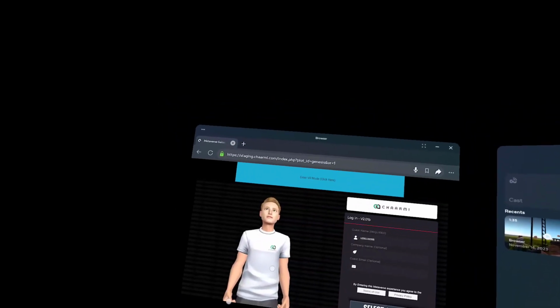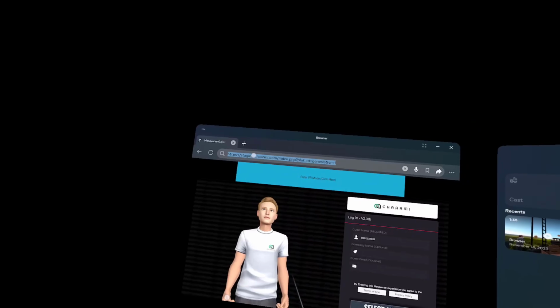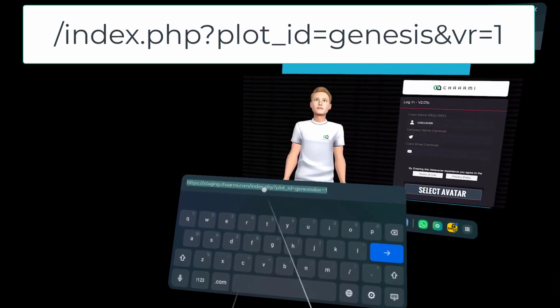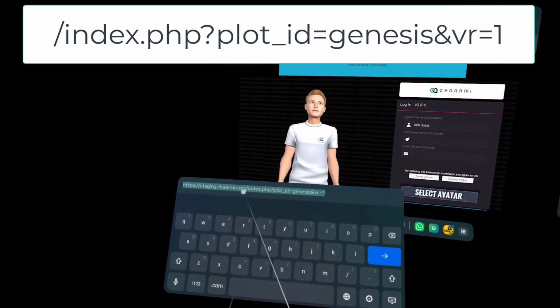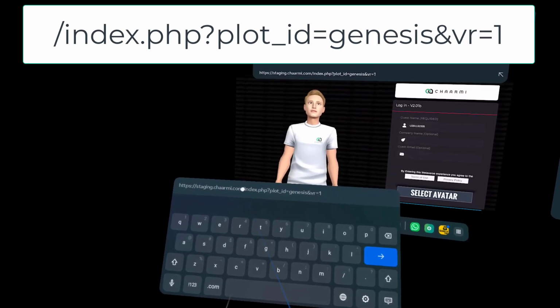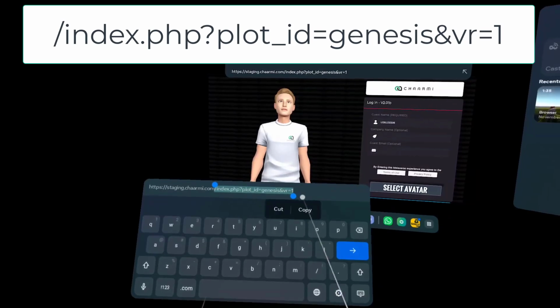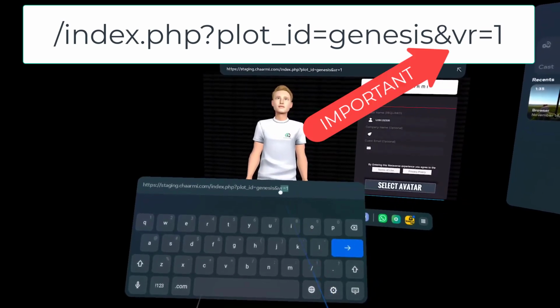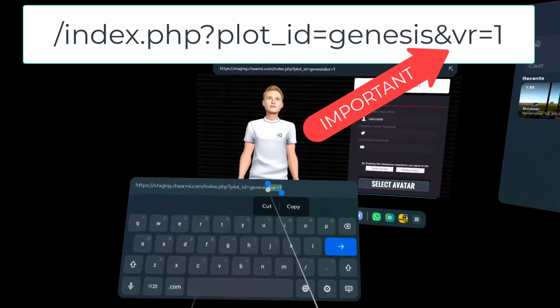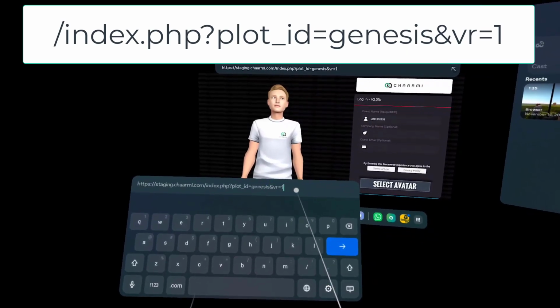Open a new browser in your headset and then make sure that at the end of the URL, you put index.php?plot_id=Genesis&VR=1. This is really important. Go ahead and let the experience load. This could take a few moments.